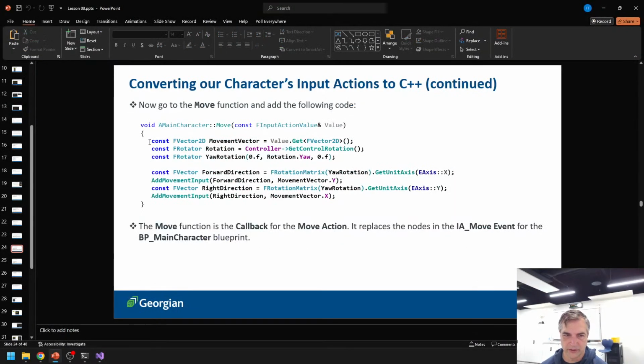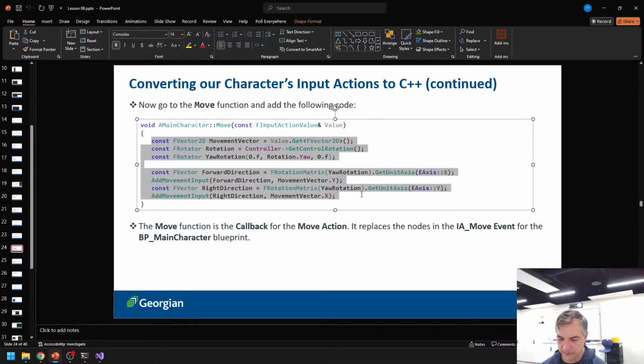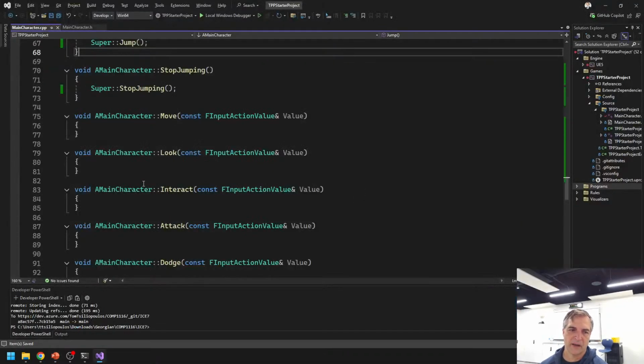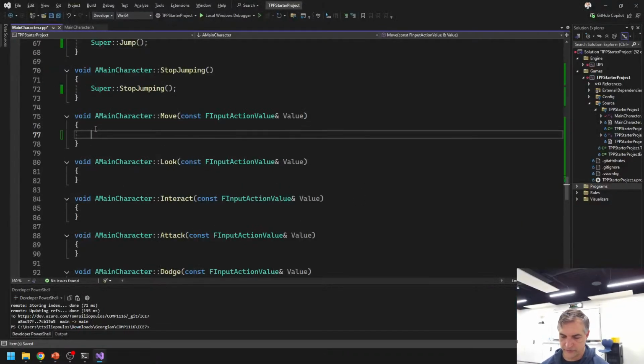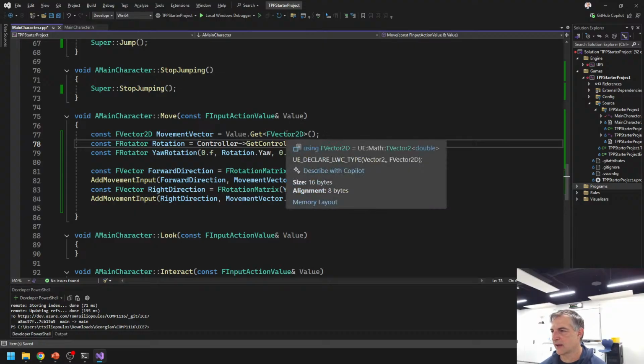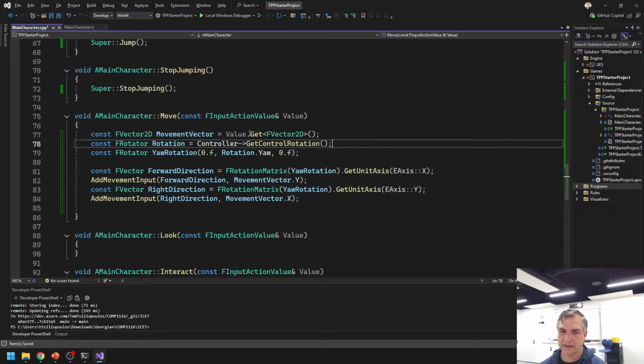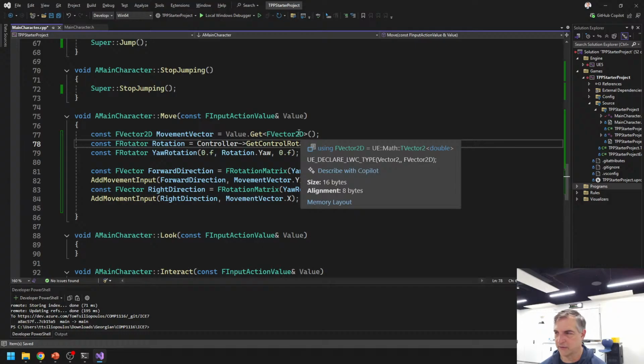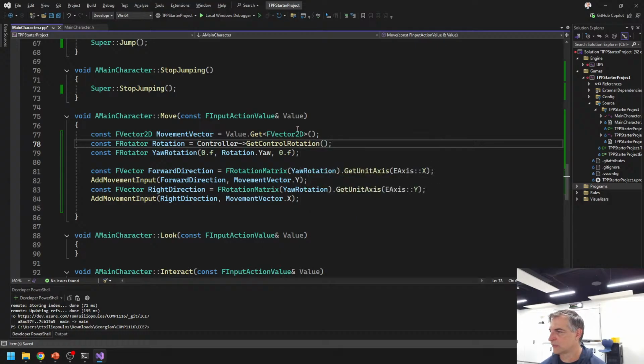The move function is here, and just like we did before, here I'm looking at the character's look direction. That's what this is. I'm saying, first of all, get a movement vector. That comes from the value, right? It's a 2D vector, x and y, where x is on the xy plane, left and right, and y is forward and back. That's what this is. So it gives me a vector, okay?